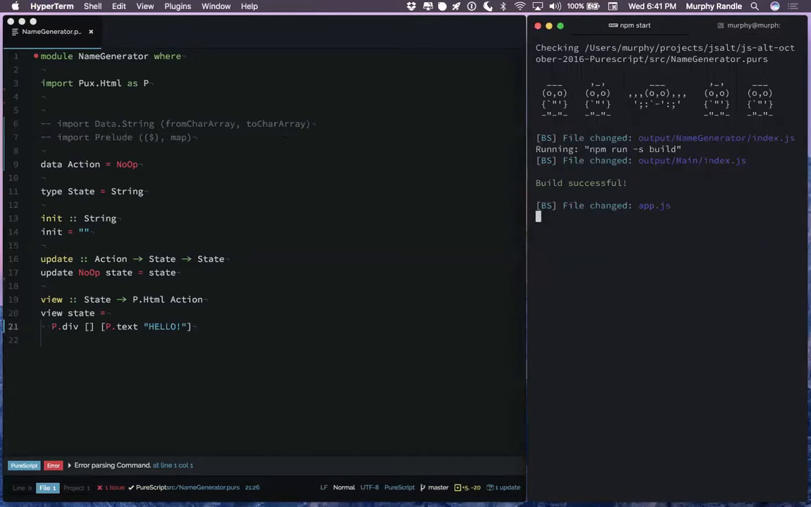It says hello. So inside of our name generator file, we've just got our init function, which is an empty string, our update function, which is doing nothing right now. It's just returning state on the one no-op action that we have. And then we've got our view function, which is just rendering some text for hello. So let's throw this, instead of this being hello, let's throw an h1 in here.